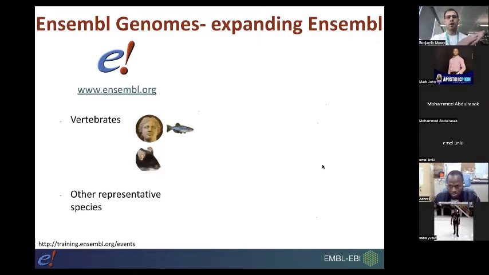So as I mentioned, Ensembl is a project that's dedicated to the vertebrate genomes, and you can access all of that data through www.ensembl.org. So this is our web page where you can find all the data.